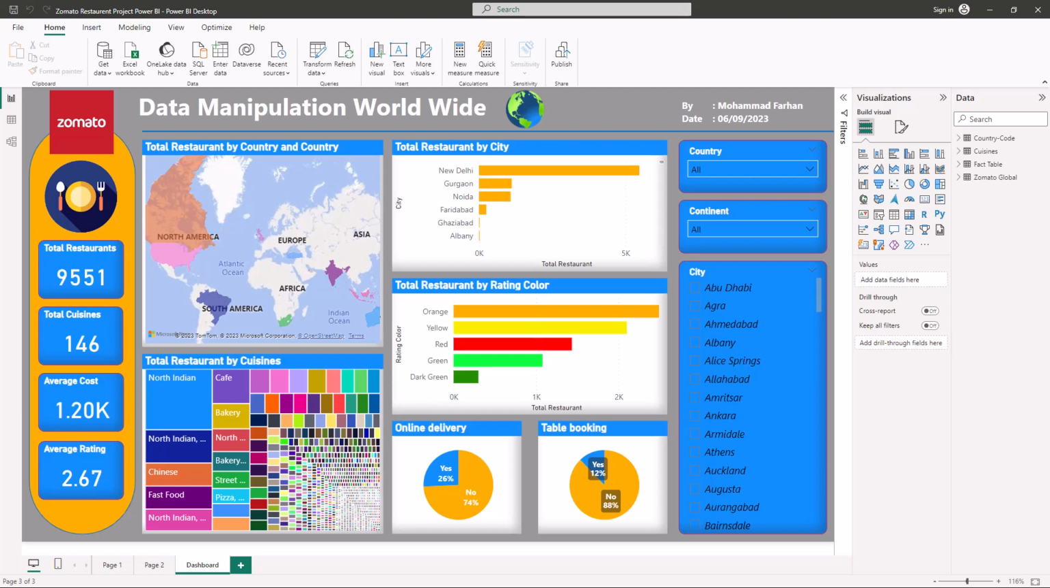Hi, today I'm going to talk about one of the Power BI projects. You can see here I have a dashboard of the project. This is the Zomato Restaurants project, and the data is worldwide. And this is how I arranged the dashboard here.